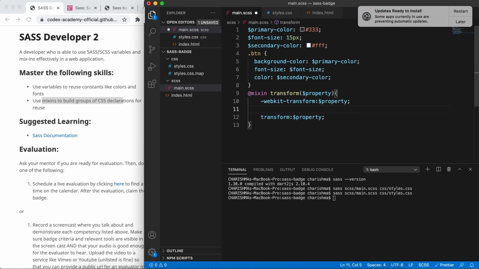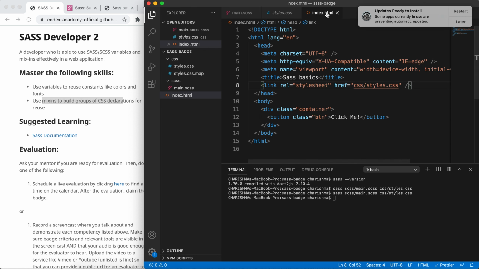This WebKit is specific to Chrome and Safari, and I'm also going to specify the Internet Explorer's transform property. Okay, so how we are going to use this mixin is going to be as below. Okay, now I have to specify some value to the property, and this I'm going to include in my button here.